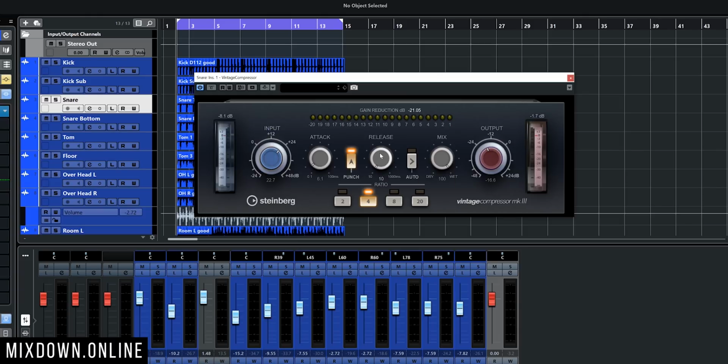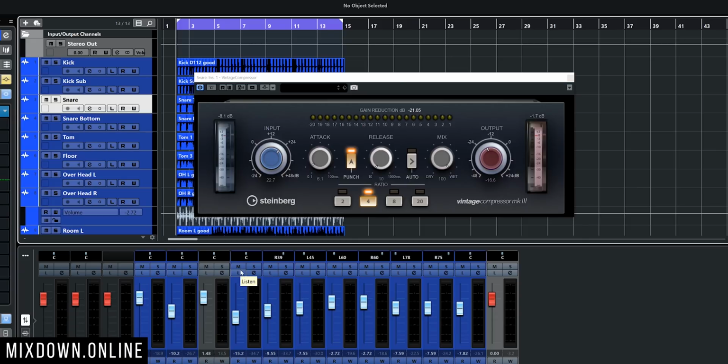And the release is the complete opposite of the attack. It's the time it's going to take for the compressor to restore the reduced gain of the compressed signal. Okay, so that's basically what the release time will do.